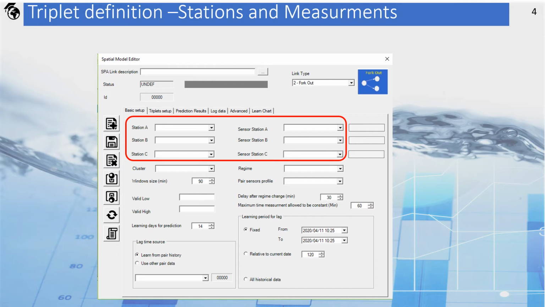Please note the following. In the case of a line triplet, stations A, B, and C are according to the order of flow. In the case of a fork-in, the mutual station is station C. In the case of a fork-out, the mutual station is station A.